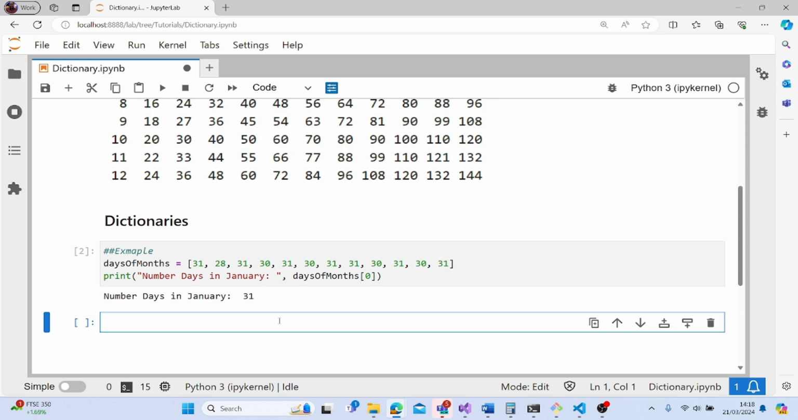So how do we create this as a dictionary? The construct for a dictionary of days of months is that you have these 2 curly brackets. So this is an empty dictionary that we have created.